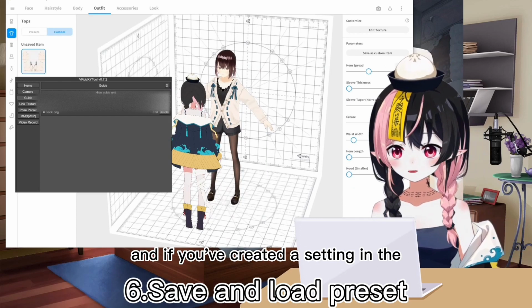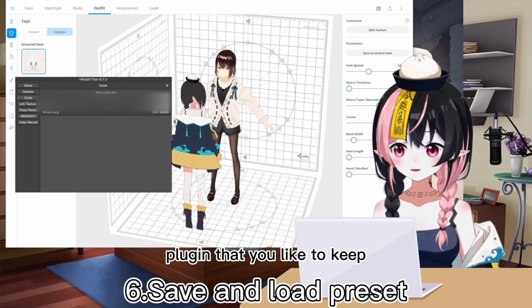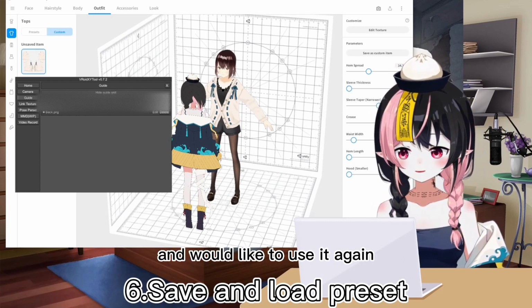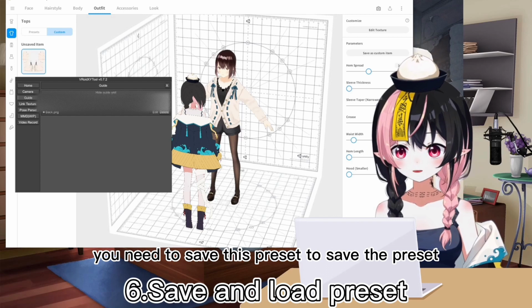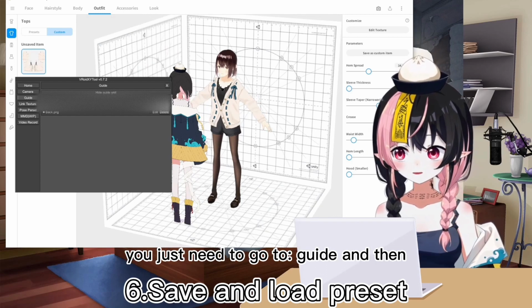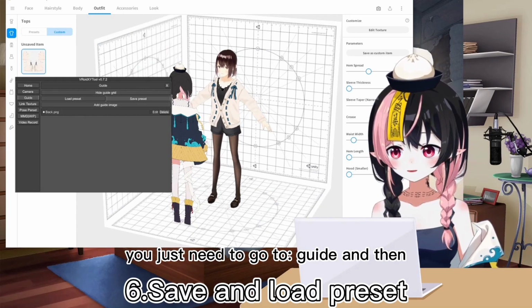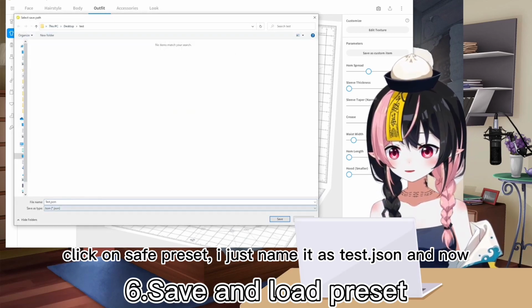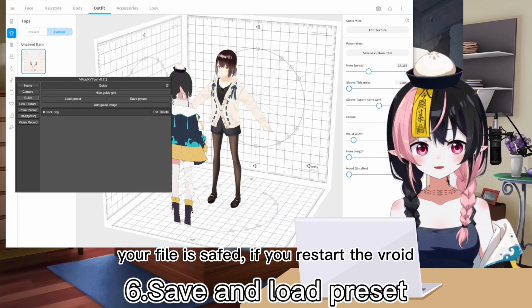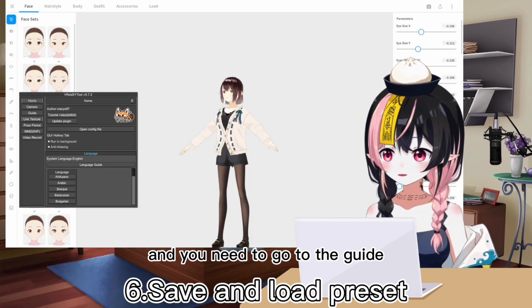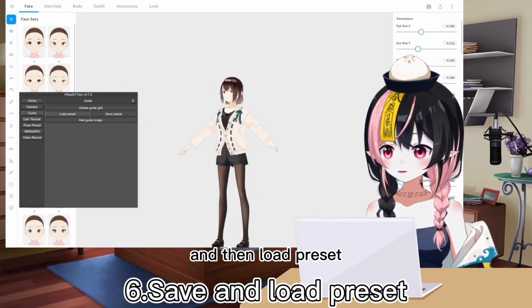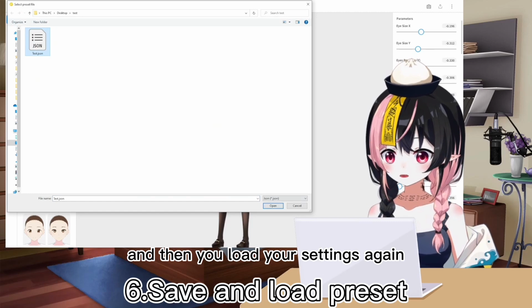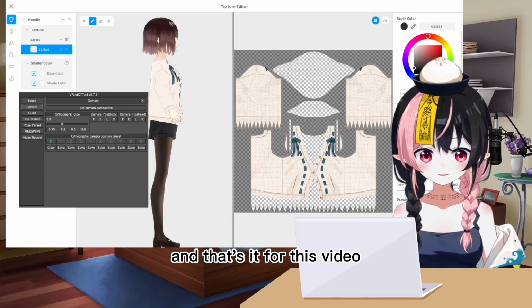And if you've created a setting in the plugin that you like to keep and would like to use again, you need to save these presets. To save the preset, you just need to go to Guide and then click on Save Preset. I just name it test.json, and now your file is saved. If you restart Vroid, you need to go to Guide and then Load Preset, and then you load your settings again, and that's it for this video.